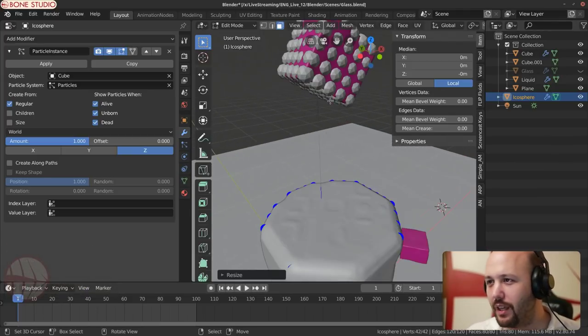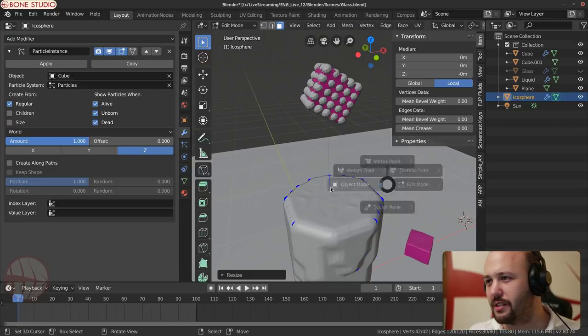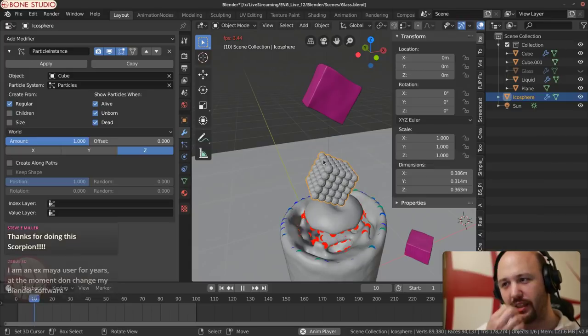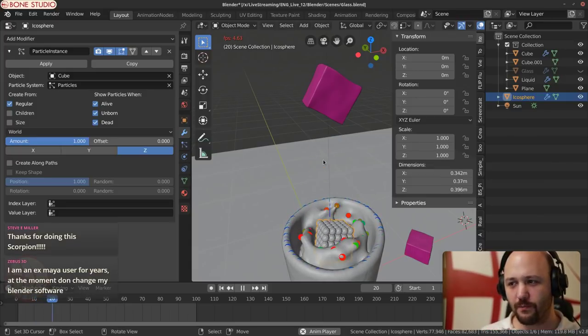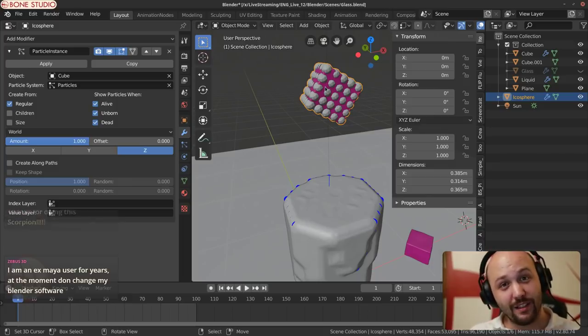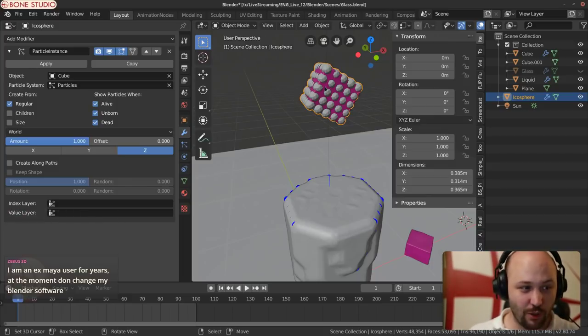Okay. After this nonsense, now we have those meshes, those spheres that are moving with the particles. And this trick is thanks to Scorpion 81. It's thanks to you, you know that.